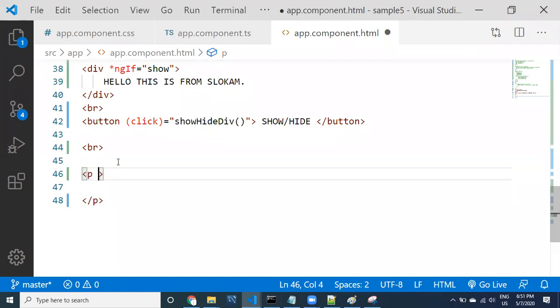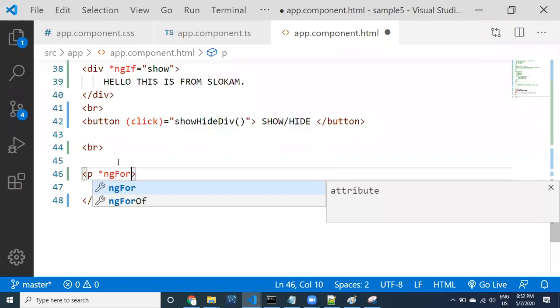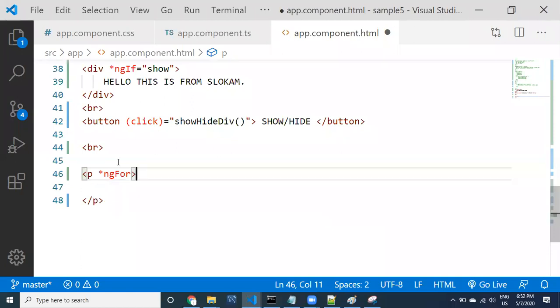I don't know which value is even and which value is odd. That is known at runtime. Assume those values are going to come from some runtime system, so I need to take every value. To take every value from the array, what can I do? I need to use ngFor.